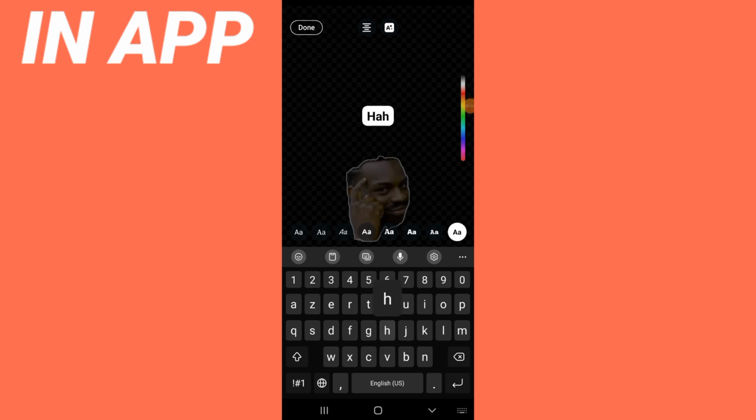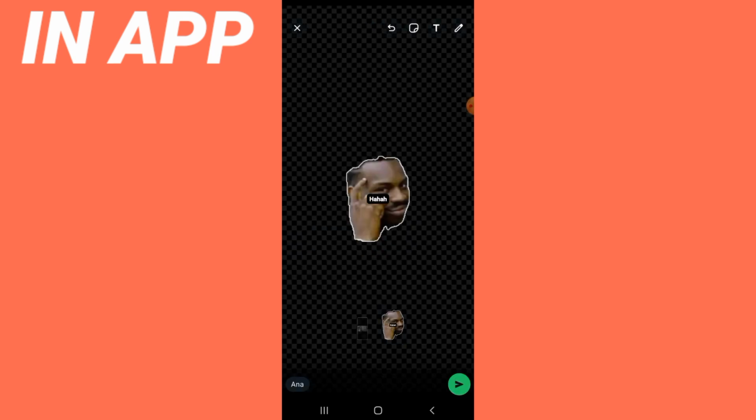So after that, choose the picture that you want to use. For example, maybe I want to use this picture. As you see, it's making my sticker. And right now I will add the text, for example, like this. I will change the style and then I will click OK.